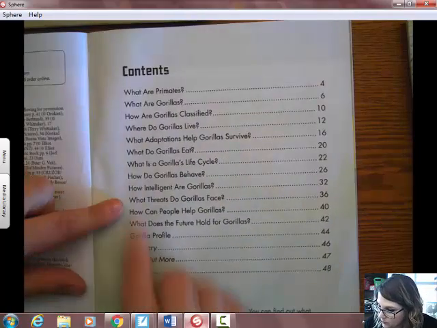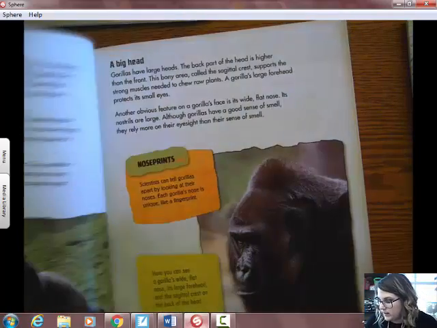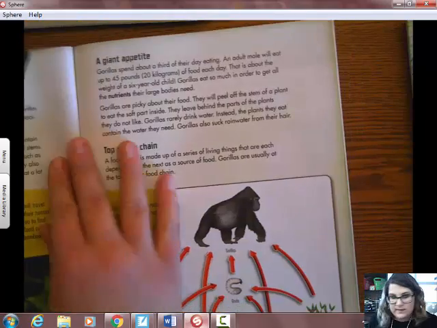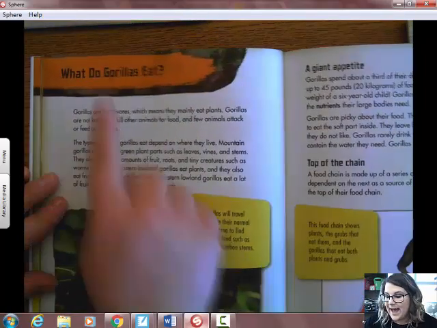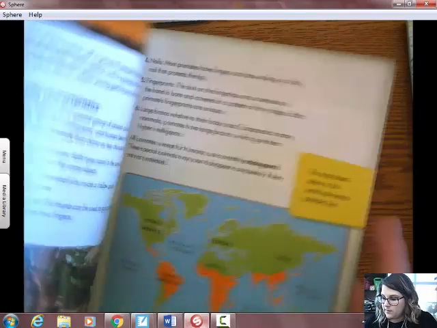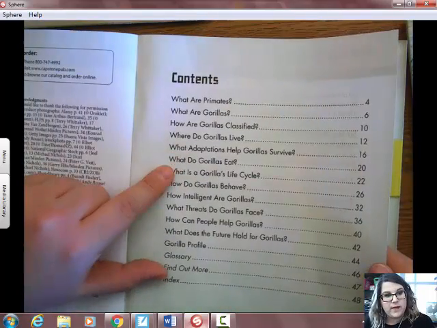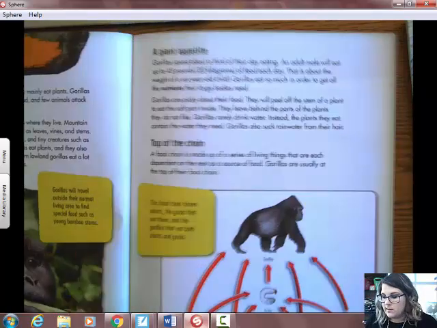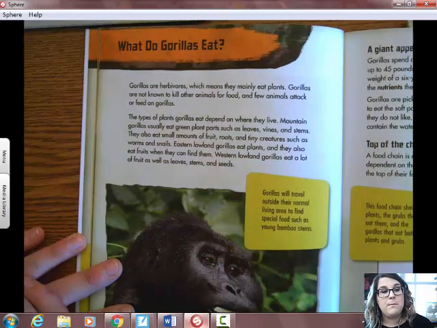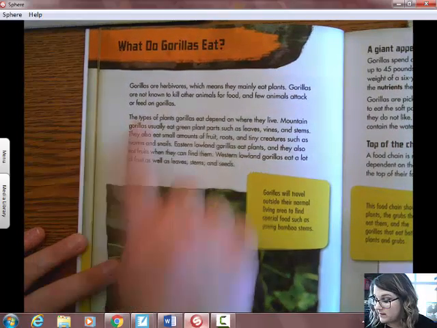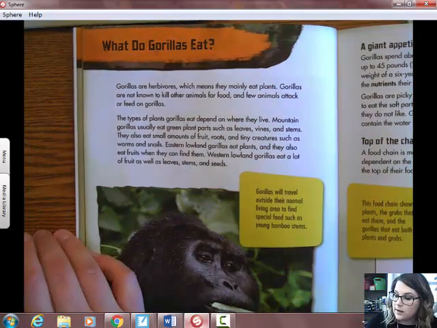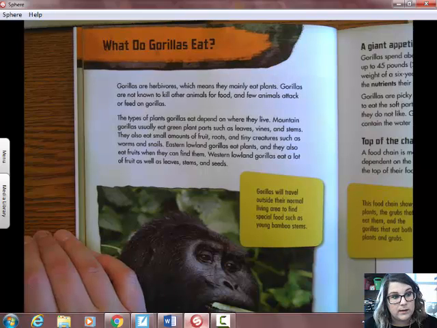I'm going to flip to What Do Gorillas Eat? Page 20. I noticed on this page that my heading is the category from the table of contents. Let me read a little bit. Gorillas are herbivores, which means they mainly eat plants. That sounds like a really nice topic sentence. Gorillas are not known to kill other animals for food, and few animals attack or feed on gorillas.